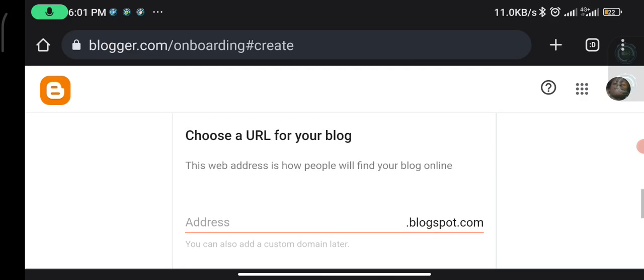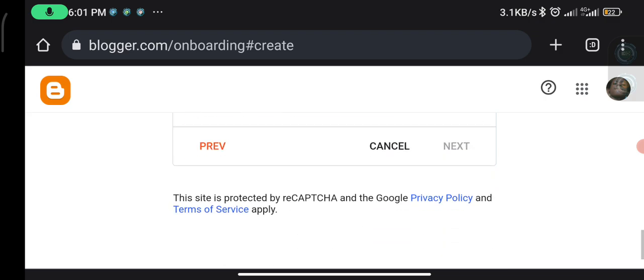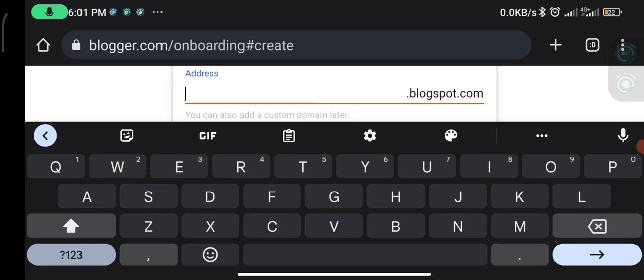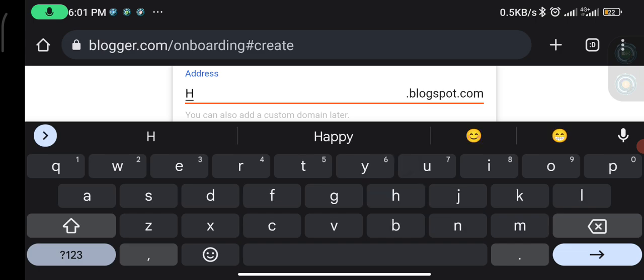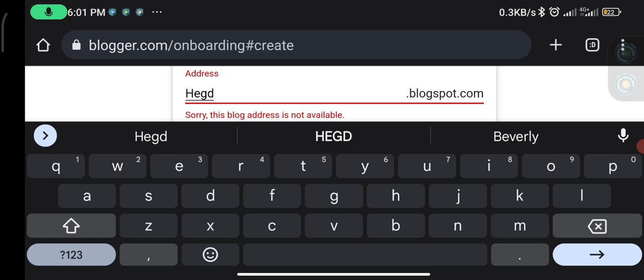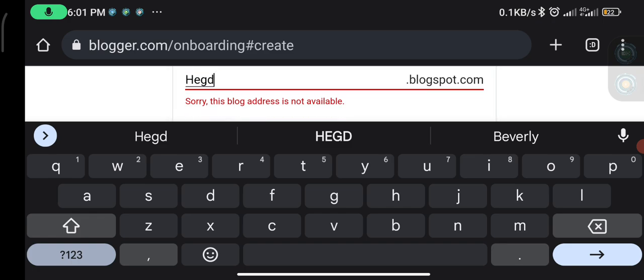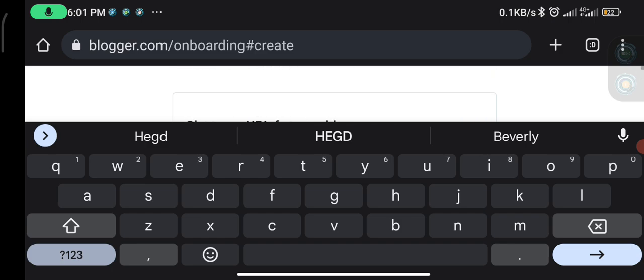This now asks me the URL address of my blog page. So I will just type HEGD.blogspot.com. Okay, it's saying, sorry, this blog address is not available. So I will look for something longer than this.